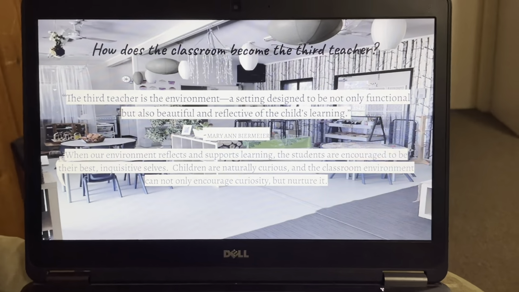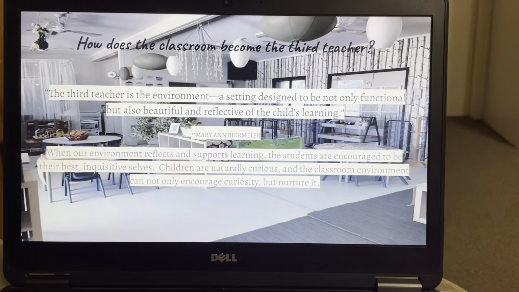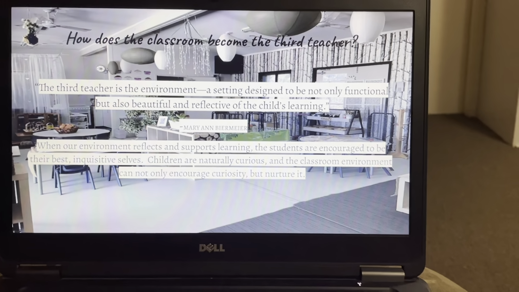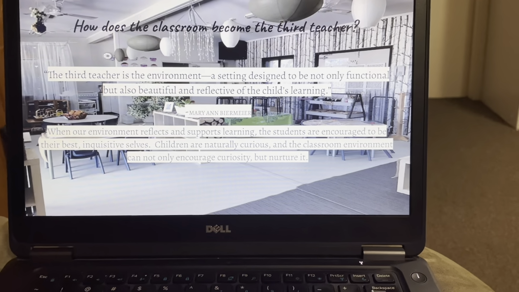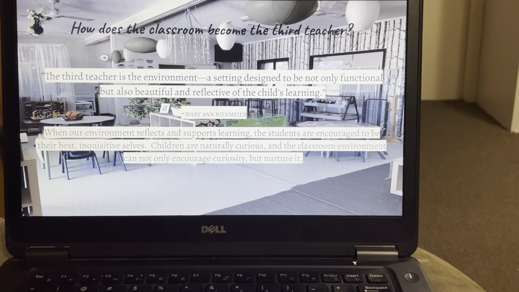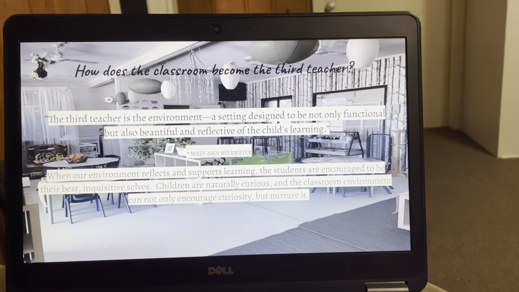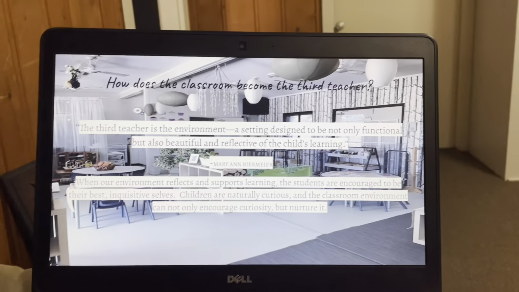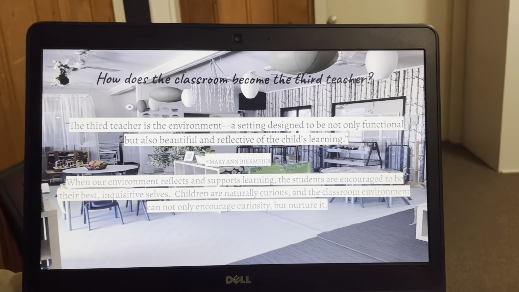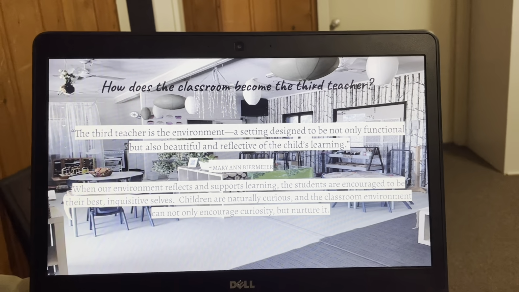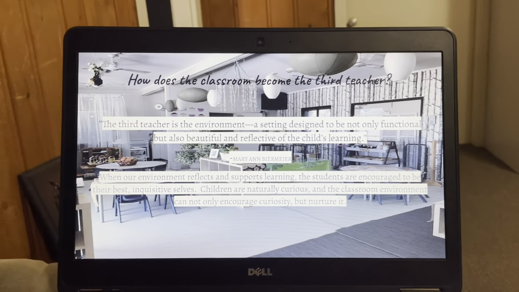The third teacher is the environment, a setting designed to be not only functional, but also beautiful and reflective of the child's learning. Marianne Breimer. I believe that when our environment reflects and supports learning, the students are encouraged to be their best inquisitive selves. Students are naturally curious, and the classroom environment can not only encourage curiosity, but also nurture it.